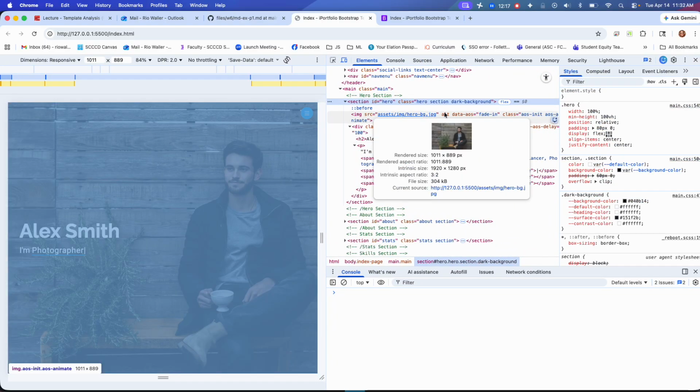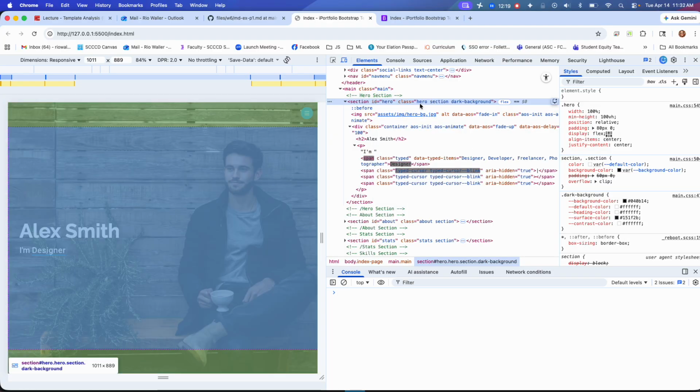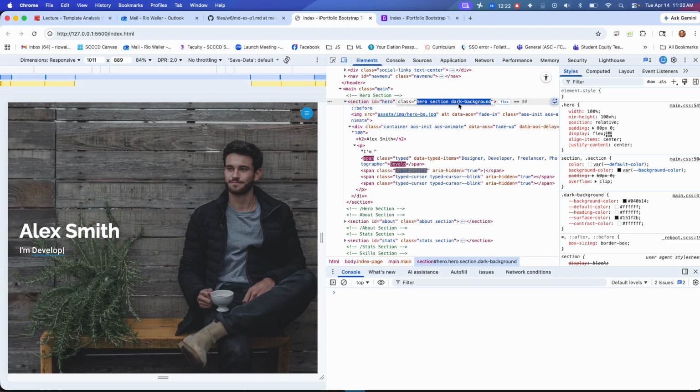And then I would see that in this section, there's a hero class, a section, and a dark background. So I'd go, okay, dot hero. Oh, it's in the main. So what that means, if it's in the main, that means it's custom CSS.